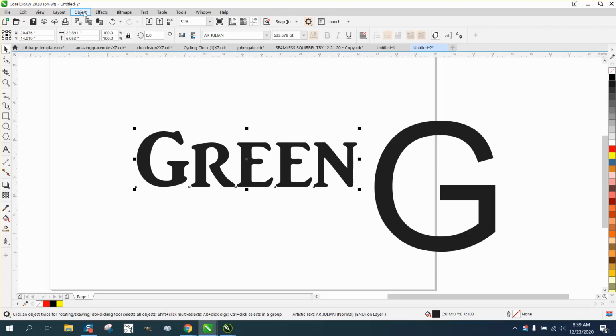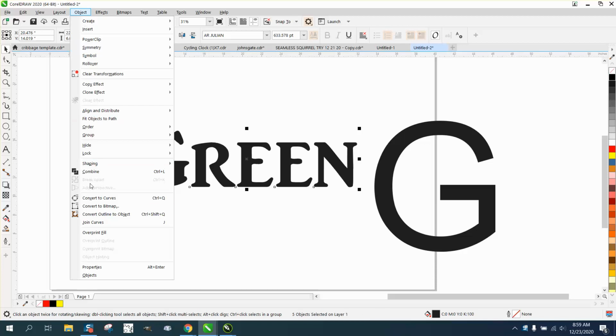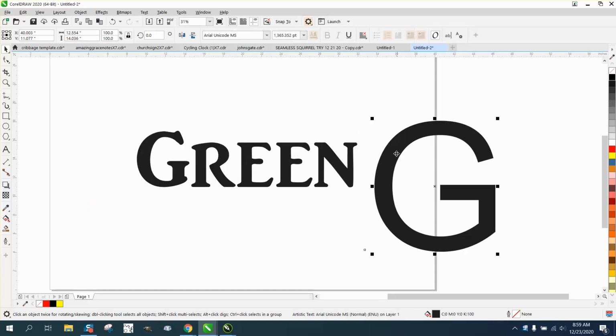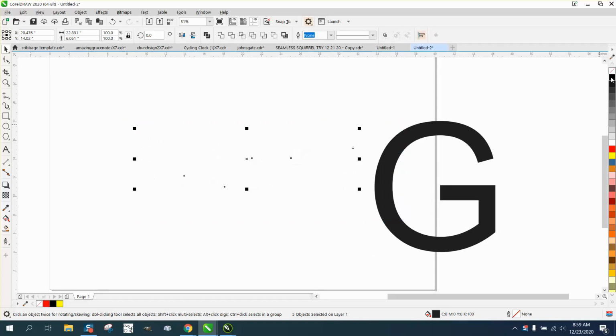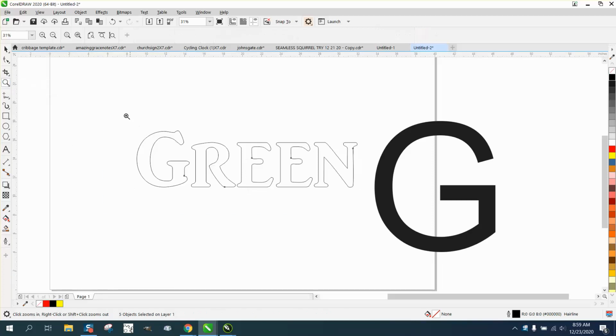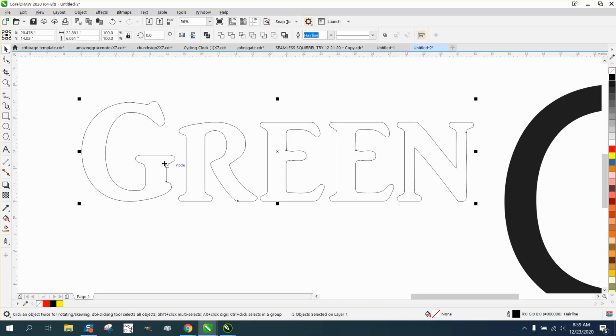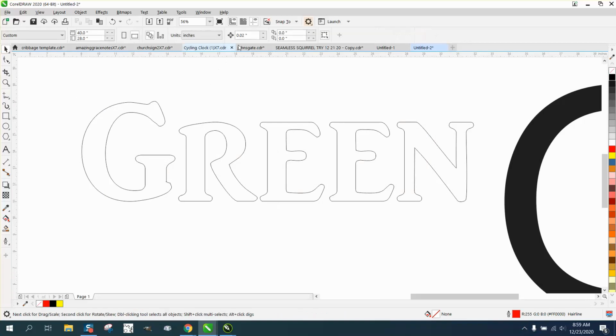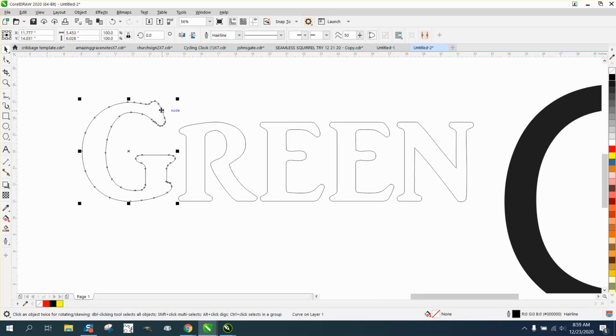But I'm going to press Control K and break them apart. Then I'm going to go to Object and convert this to a curve, so it's not text anymore. And I've got these broken apart, so I'm going to use a hairline nudge to move them together. Let me zoom in here a little bit, because I want them connected for what I'm going to do, and you're going to see in just a minute.